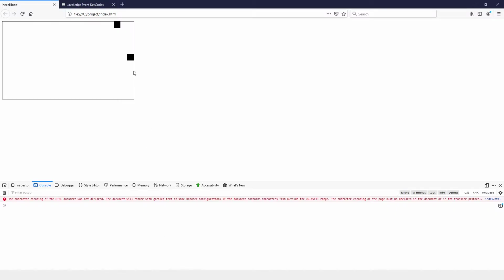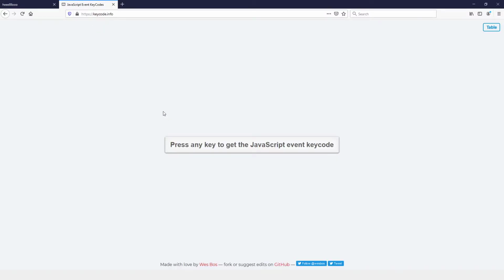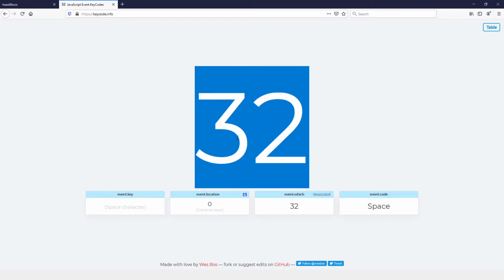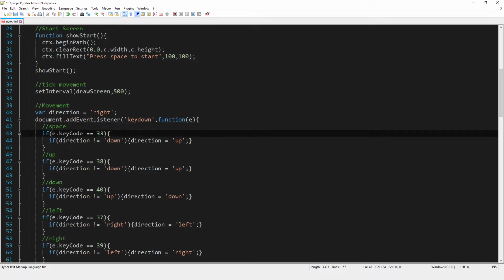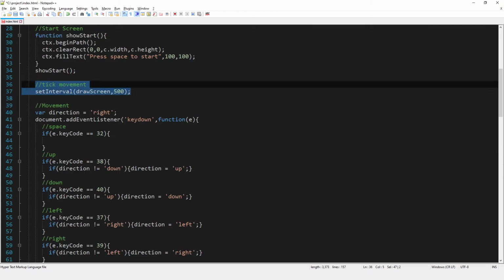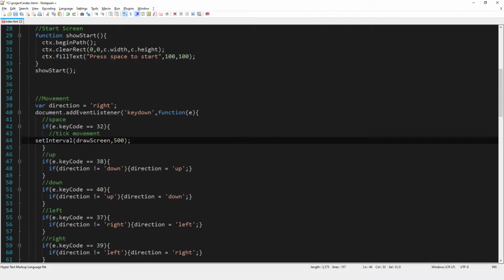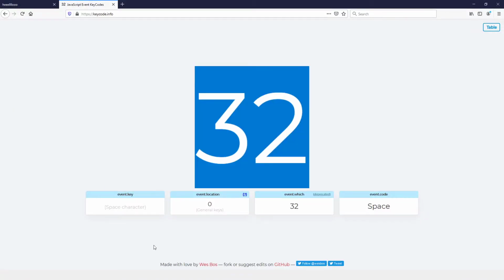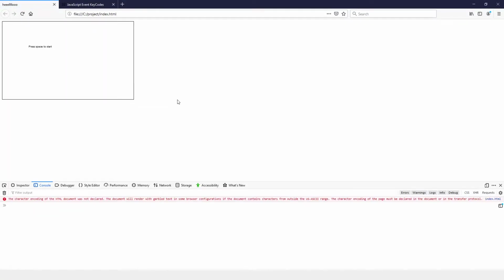And we'll go back to our website here, which is keycode.info, and press space. So it's 32. Let's copy that, paste that in. And so we only want that tick movement to start when they've pressed space. We don't want the game to start until then. Okay, let's see whether this is closer to what we want. So press space to start, and I've pressed space and it started.